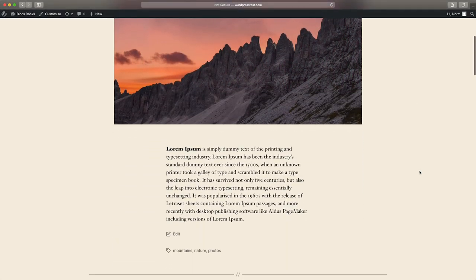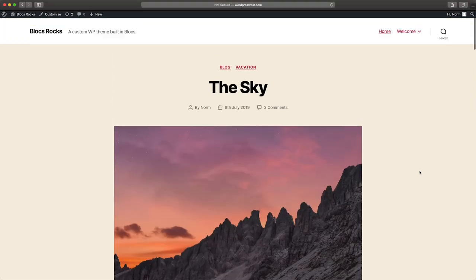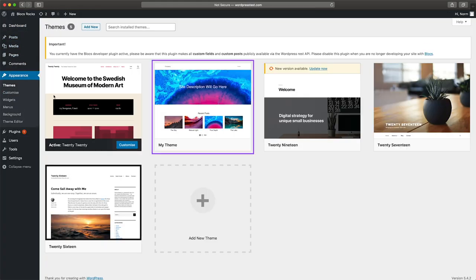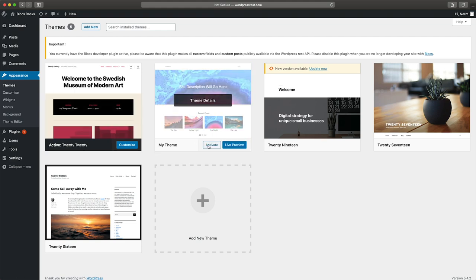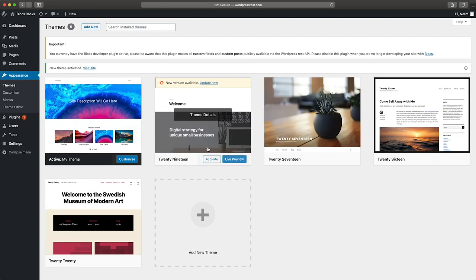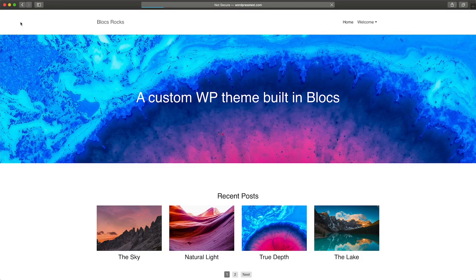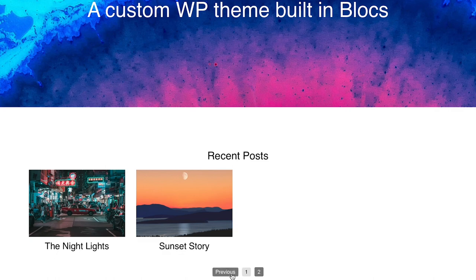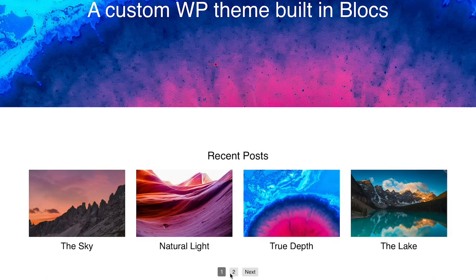I'm now going to switch over to my web browser, where I have my local WordPress test site open. If I head over to the WordPress appearance options, I can see my WordPress theme is available to activate. So let's go ahead and activate it. If I head back to the front end of my site, my theme is now active, and it's displaying the homepage with the post loop that I just created. If I test the pagination controls, you can see that they now let me navigate to older blog posts.